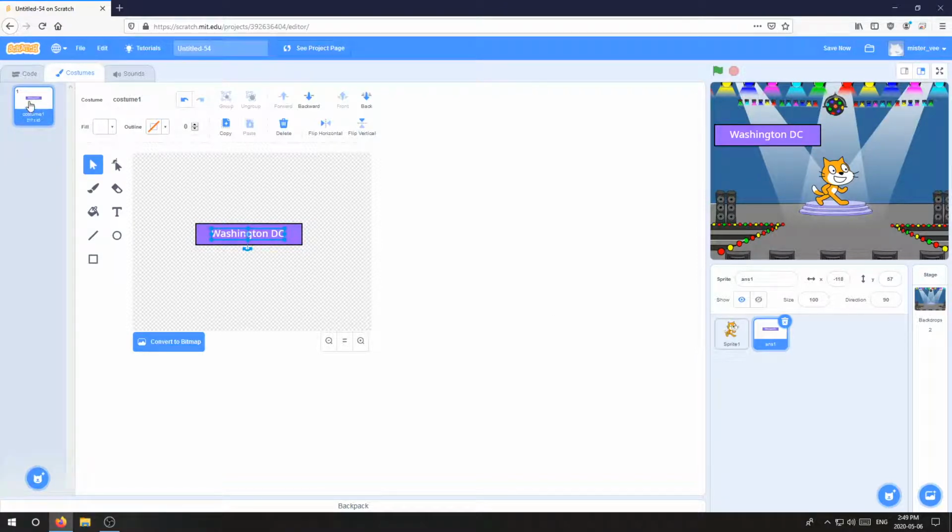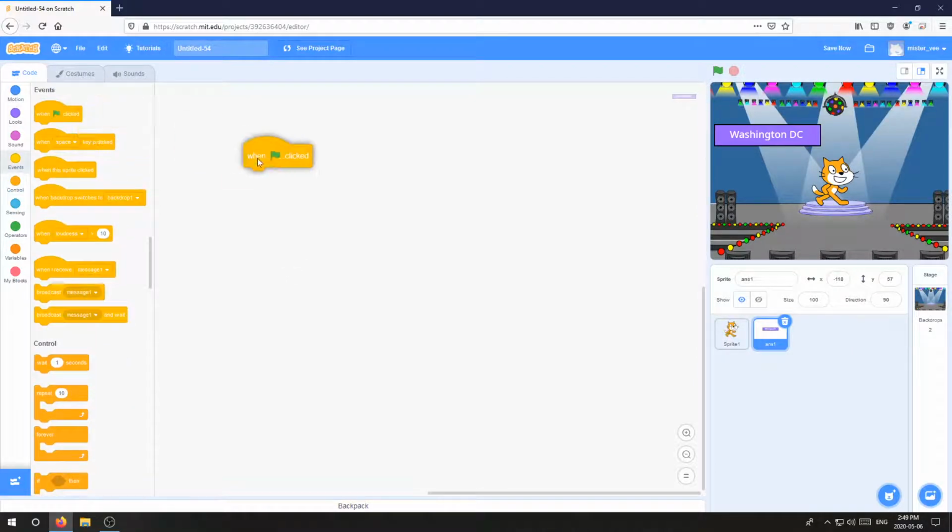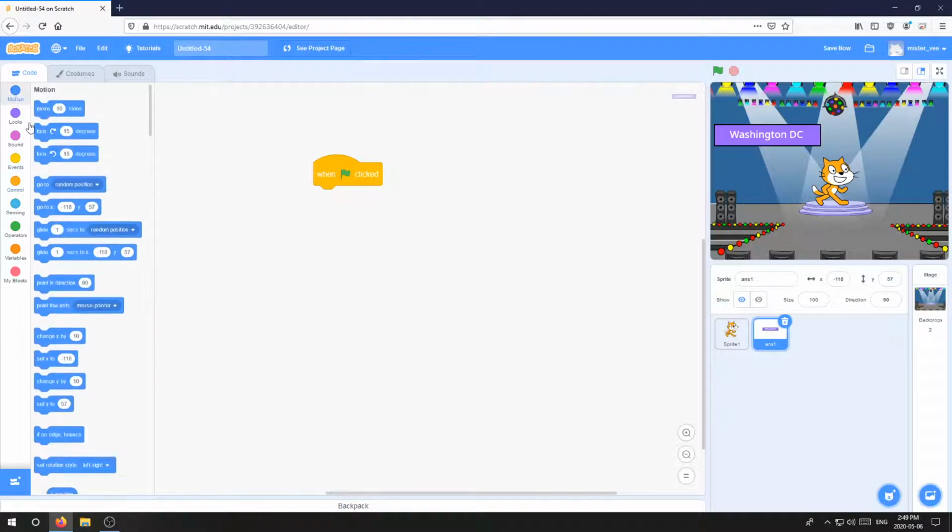It only has 1 costume for now. I can duplicate that, and I'll put it here. Before I actually duplicate it, though, I'm going to put a little bit of code in here that says, when I click my game, I want this Washington DC sprite, the answer 1 sprite, to start where it's at. So I want it to start here like that. That way, if I ever drag it around by accident, when I start my game, it'll be up there.